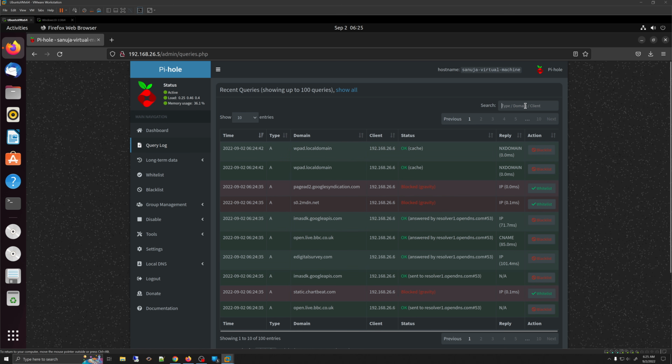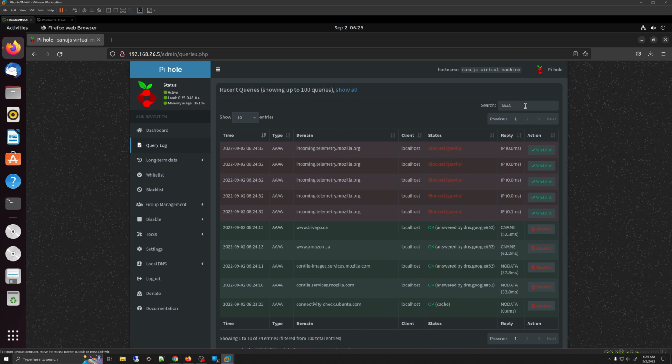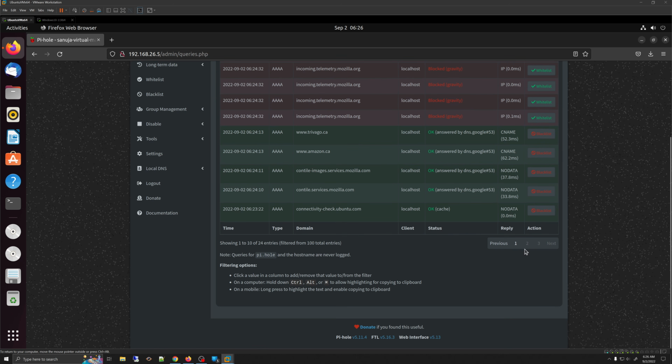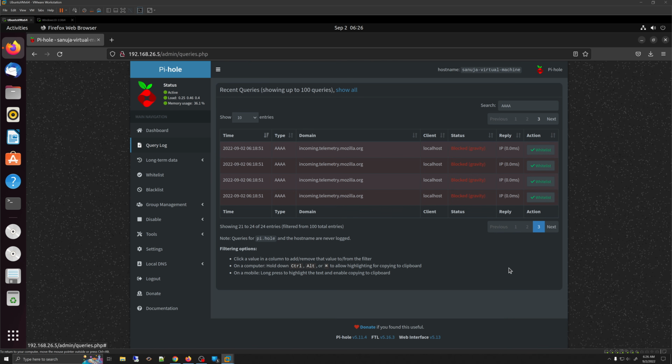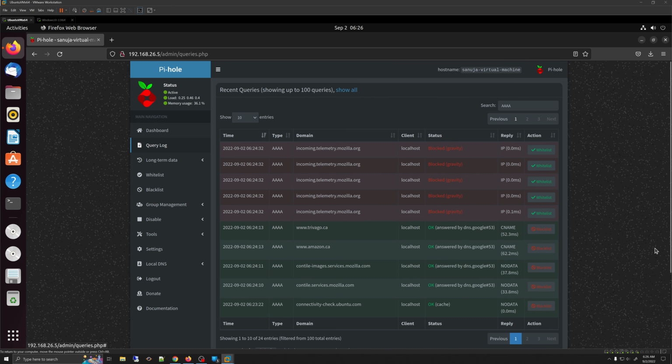Let's say I want everybody who looked for AAAA records. If I type AAAA, these are all the AAAA records that went through this machine. So this is a really good way of logging information, and you can see who accessed what websites at what time. For example, this person accessed amazon.ca through this local machine, and you know that information.